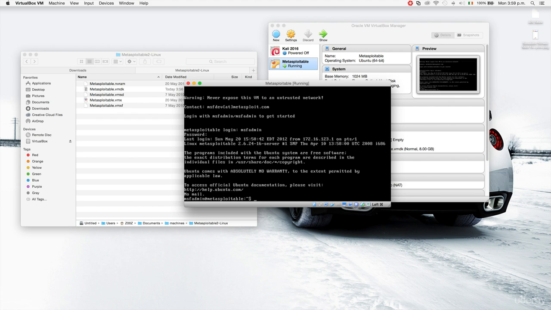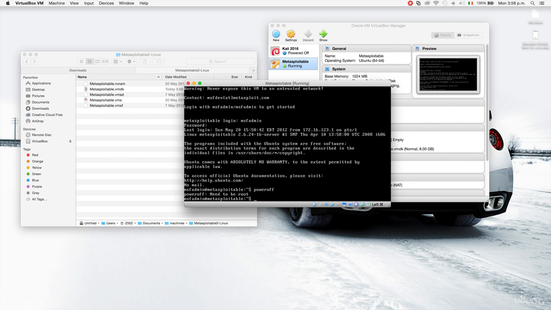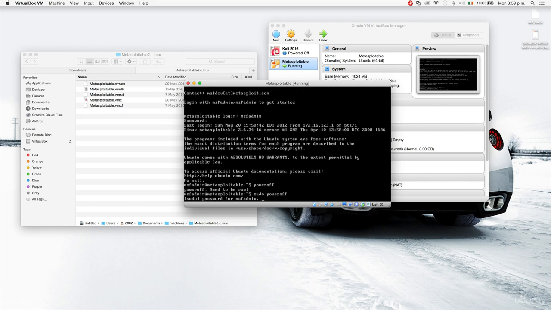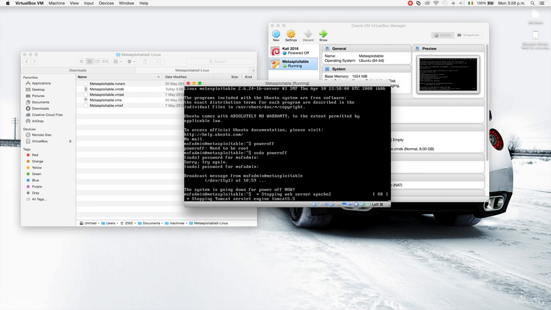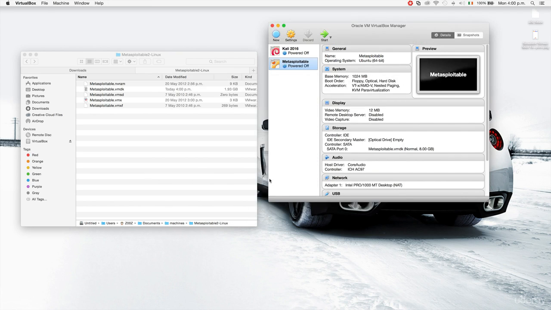If you want to turn off this machine, all you have to do is type in power off and hit enter. And it's telling you that you need to be root. Again, I'll talk about this later. For now, sudo power off. So just run the command like this. And it's asking you for the admin password. And that's it. It's going off now. And here we go. The machine is off.